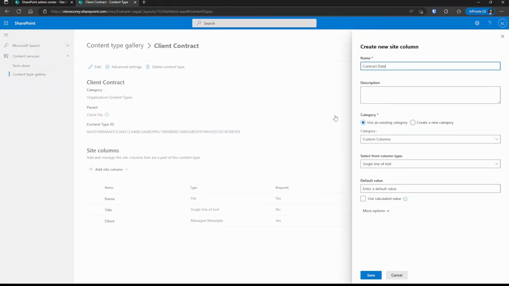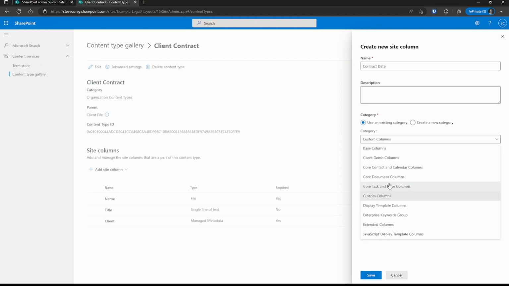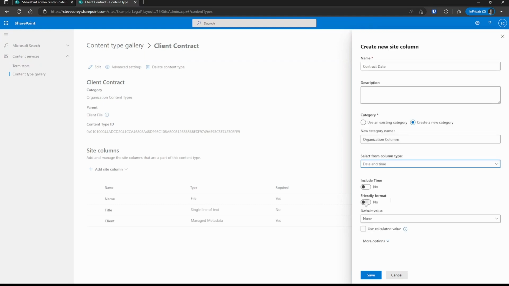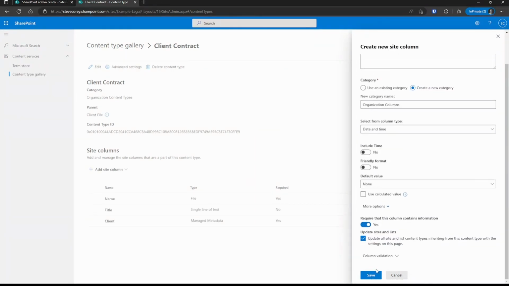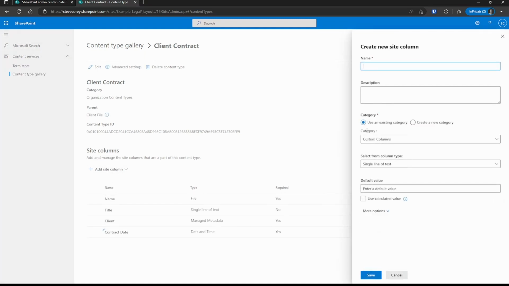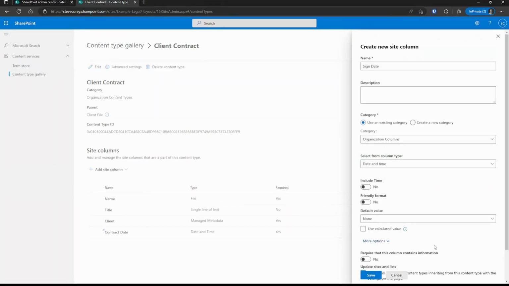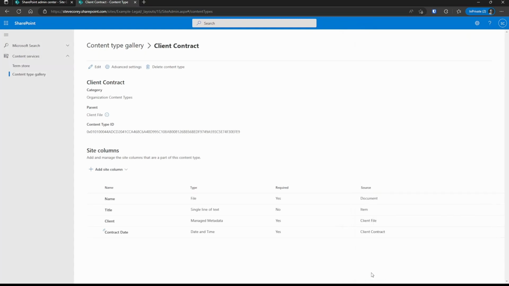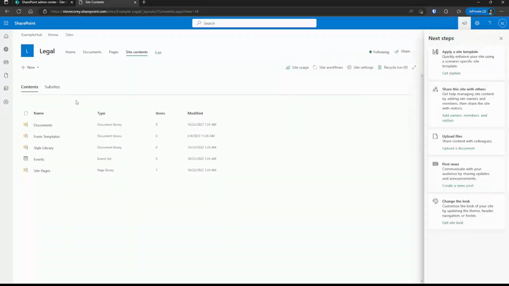So we're going to have a contract date on this content type. Let's add that and make it required. Next, we're going to add sign date to record when the client signs the document. And we'll make this one optional since the client may not have signed it by the time we upload the document. That'll do it for that one. Let's get a library created and set up.